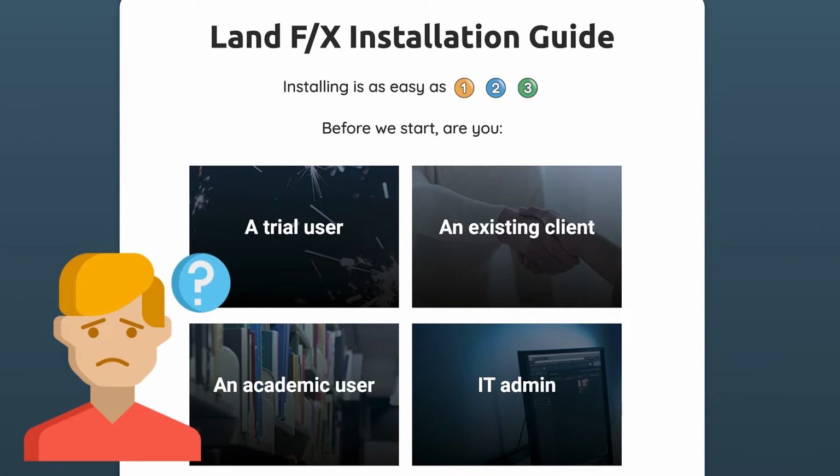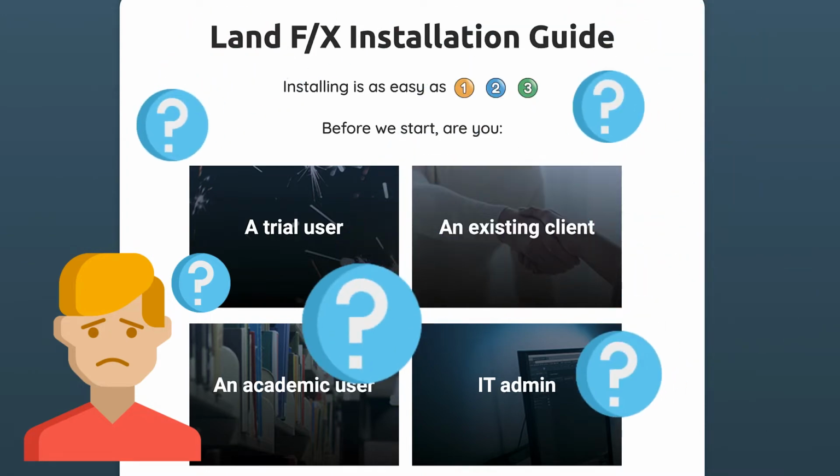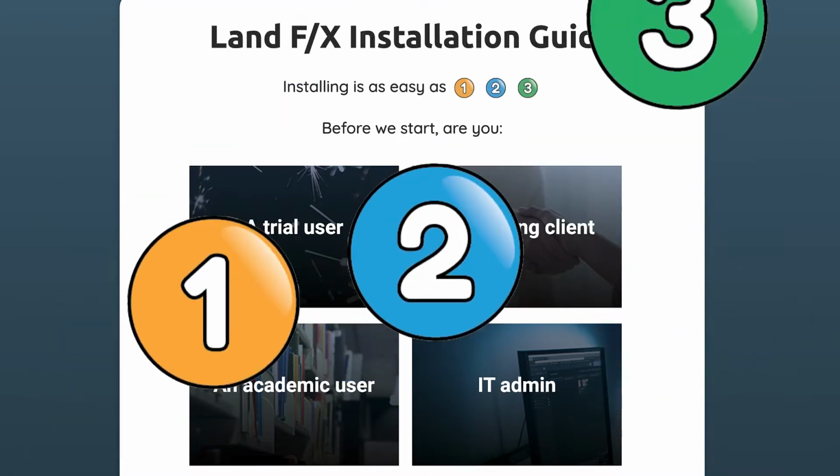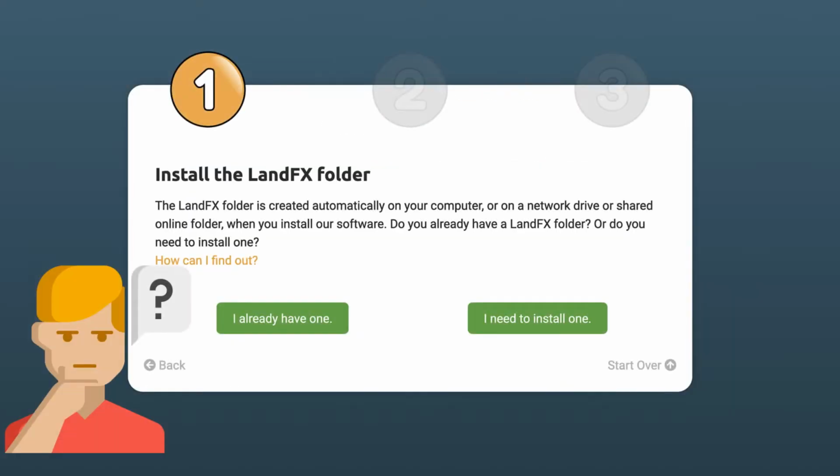Just got LandFX and you're ready to install. Where do you begin? The installation guide is as easy as 1, 2, 3. One of your first decisions is figuring out where the LandFX folder will live.